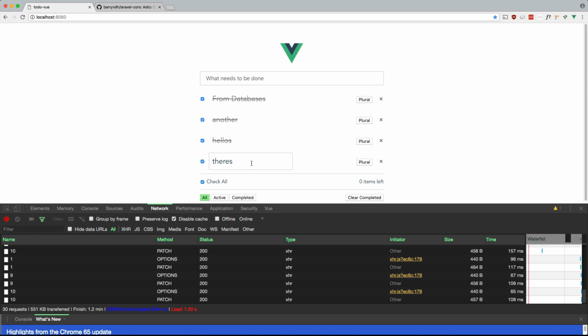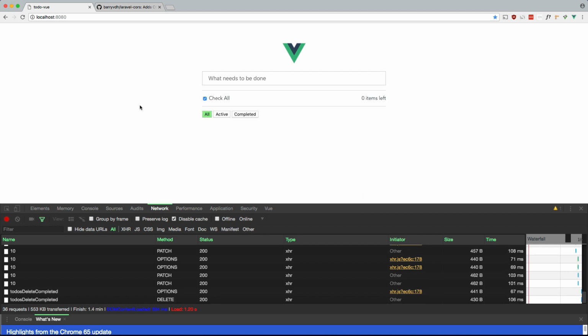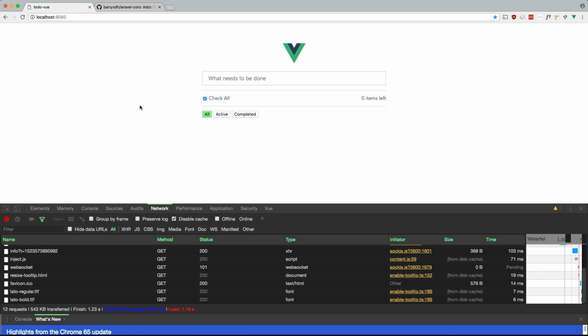Check all. Actually, let's edit first. There's edit. That works. Check all. Clear completed, and they're all gone. Cool. So there you have it, guys. We've managed to make a Laravel API that can persist our to-dos to a backend database.